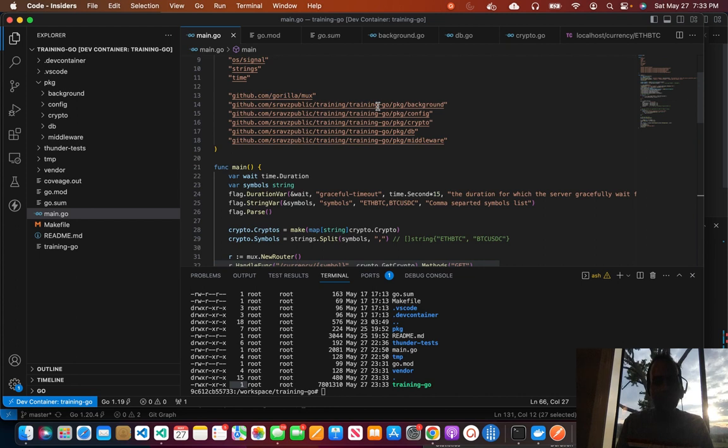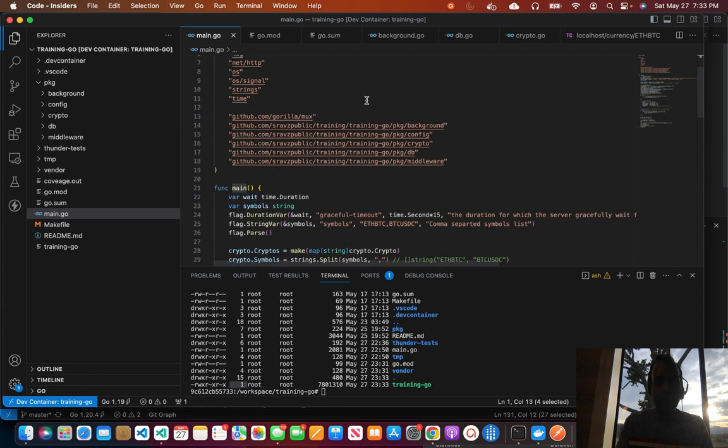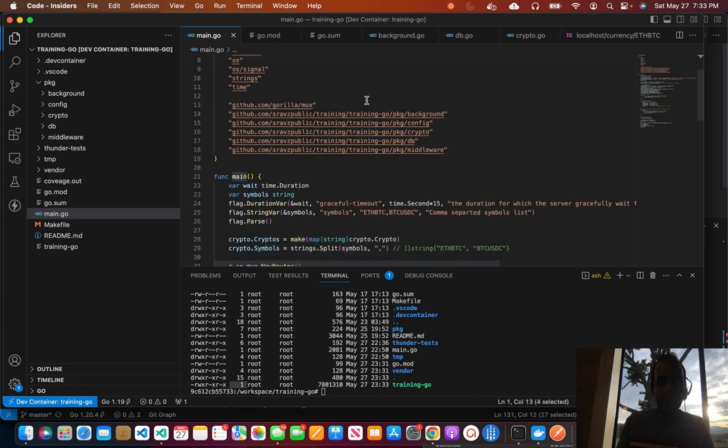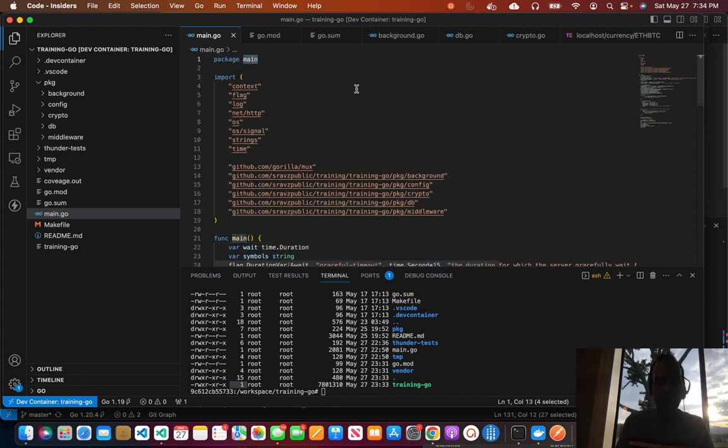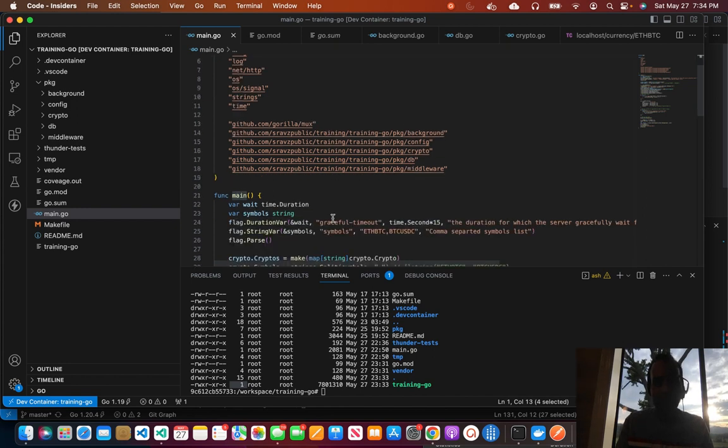Similar to C, C++, Java, we have the main function, and then it's the main package. So if we are creating an executable Go program, it has to have a main function. The name of the file could be anything, it doesn't matter, but there should be a main function and a main package. So we created this main package, and then our main package depends on other packages within our repo. For example, background, config, crypto, DB, middleware. These are other packages our main package is dependent on.